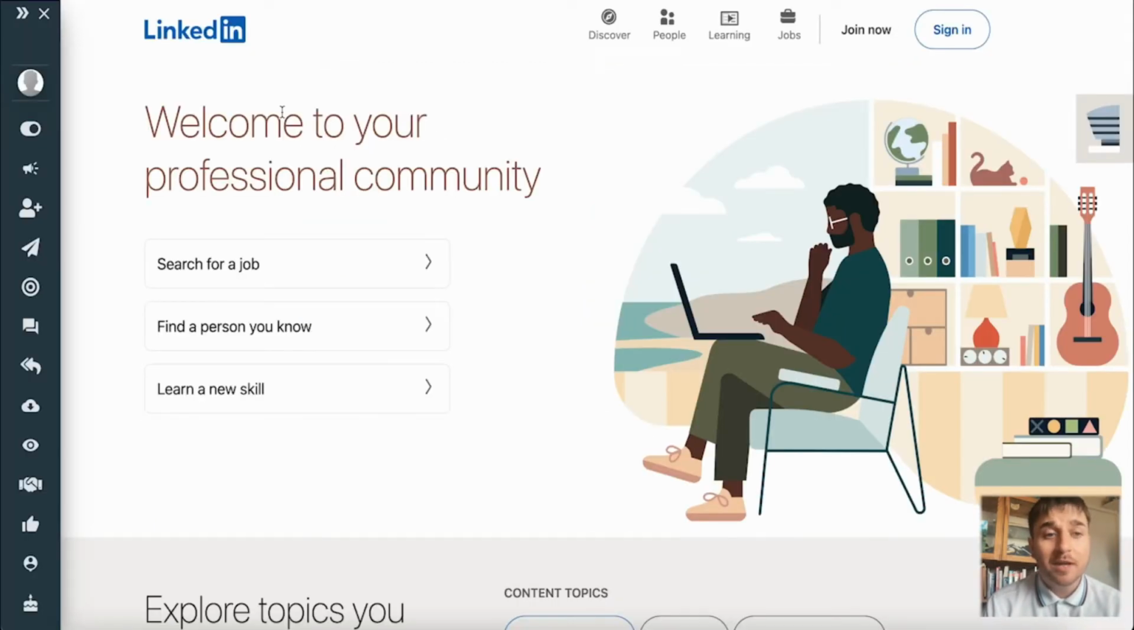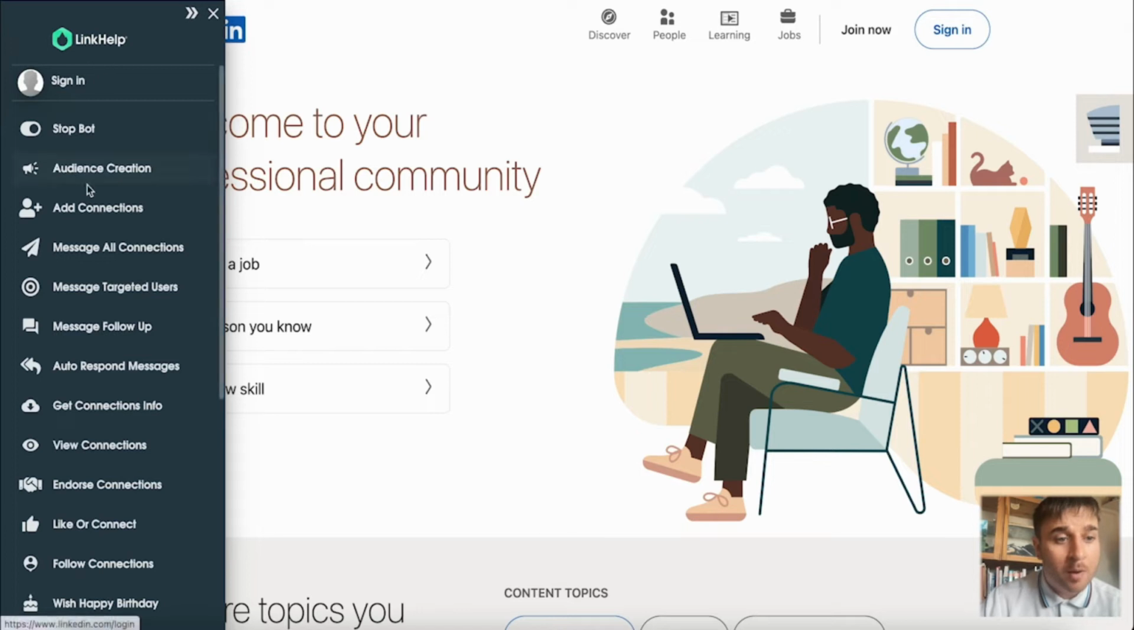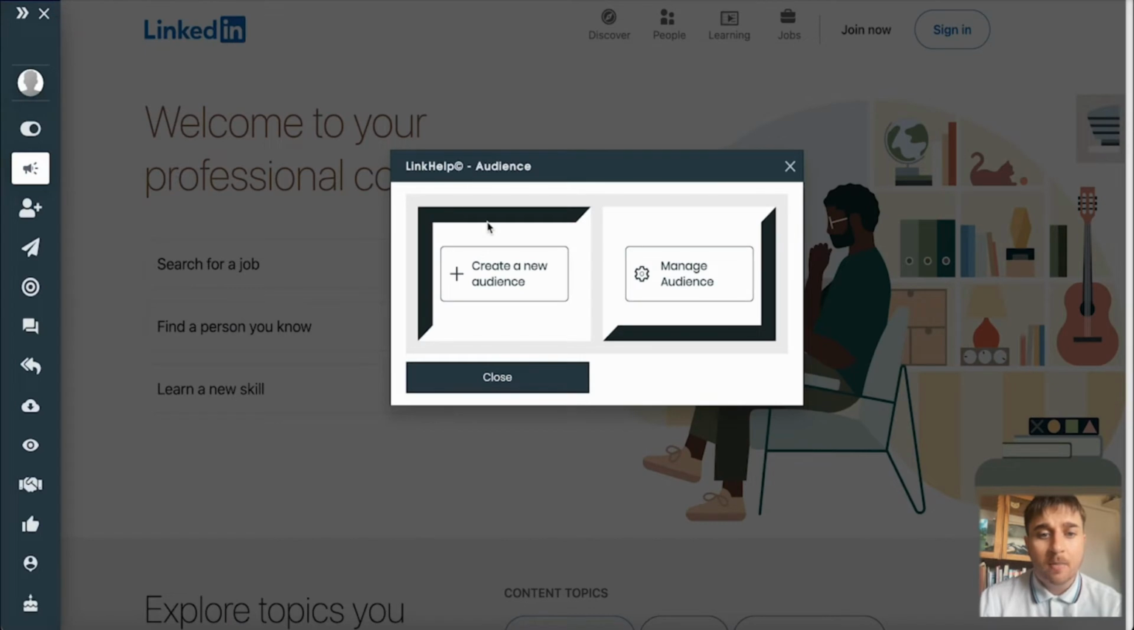Once you've installed LinkHelp as a Google Chrome extension, when you go to LinkedIn, you will notice that this toolbar on the left-hand side has appeared. This is of course the LinkHelp toolbar that I'll be going through today. The first option we have is audience creation. Once you click on there, you have the option to create a new audience or manage audience.